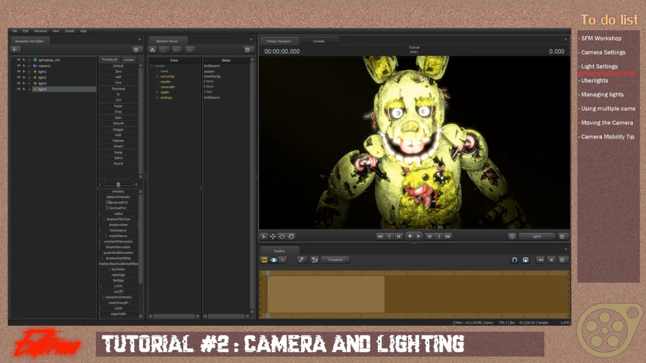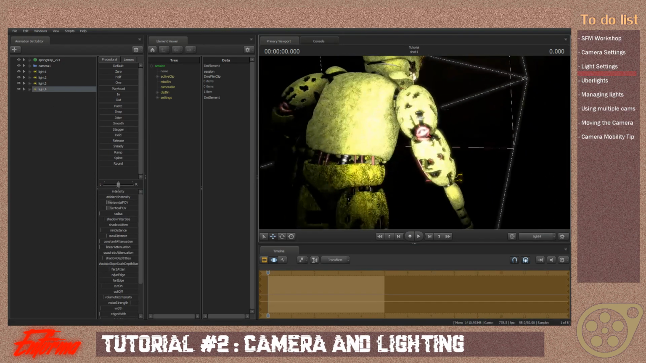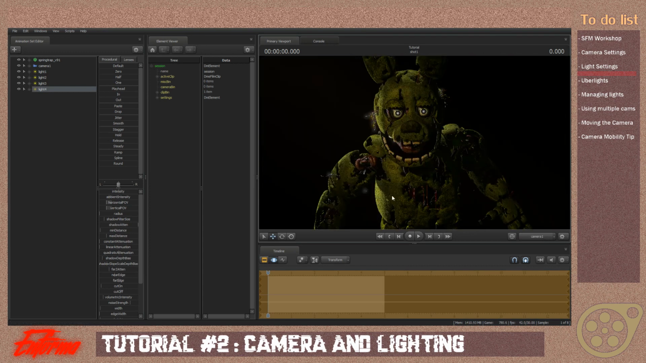Now we can add multiple of these lights, such as another rim light for right here. So we can capture this area right here. Remember what we did before. Try to make it about a similar color. Don't try to make it differentiate too much from our previous rim light.